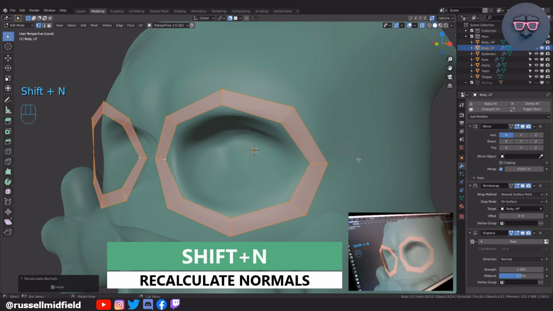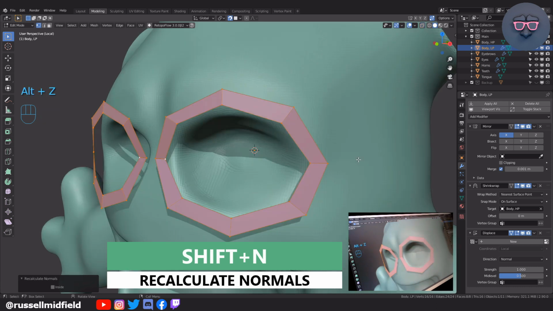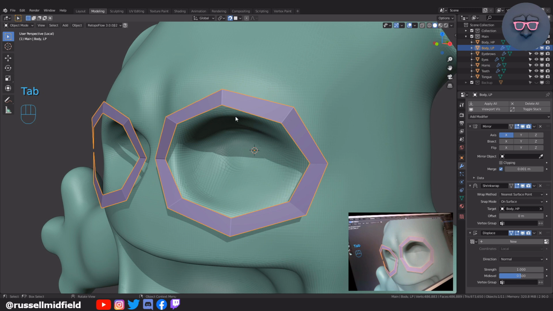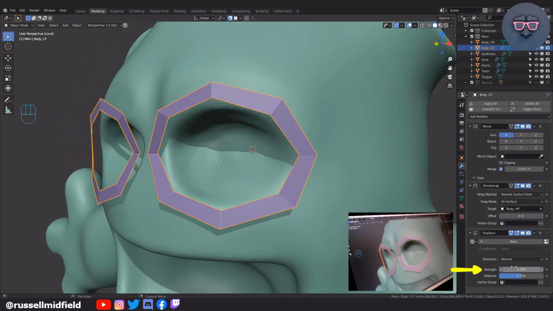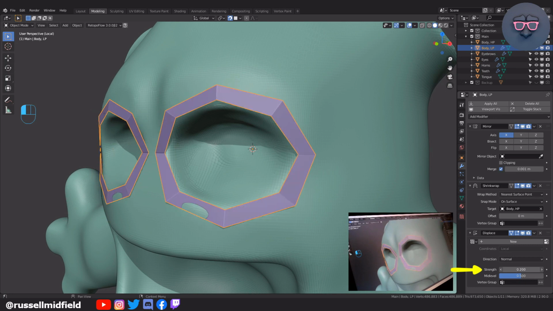It is displacing the low poly mesh a given distance. It's being displaced a little too strongly though, so I'm going to reduce the strength a bit so it's sitting closer to the high poly mesh surface. And now we can see our low poly mesh a little more clearly as we work on it going forward.